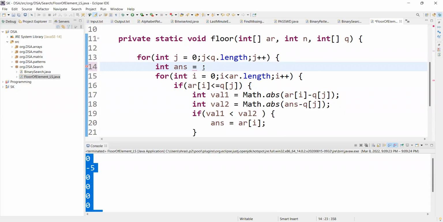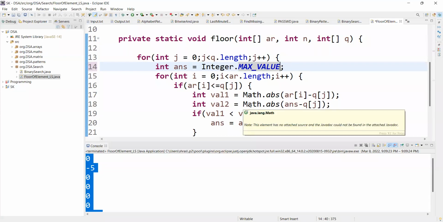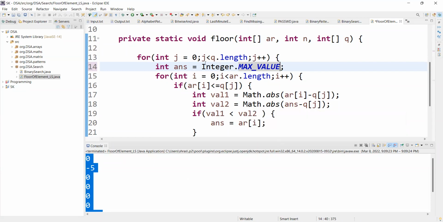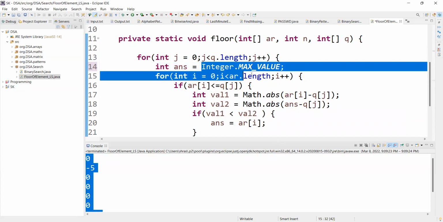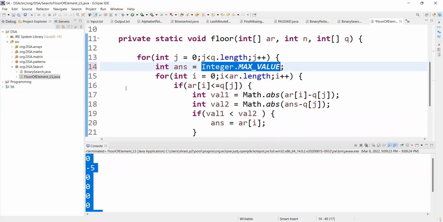Ma'am, as we have written Integer.MAX_VALUE, does it belong to the query set elements or the array elements? I didn't get your question, Aman. Can you repeat it? As we have written answer equal to Integer.MAX_VALUE in line number 14, does it belong to the array element or the query set element? No, it does not belong to the array element. It is just a simple value. I hope that answers your question. No, ma'am. Actually, I'm not getting max.